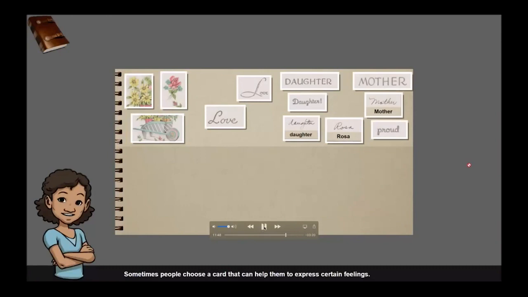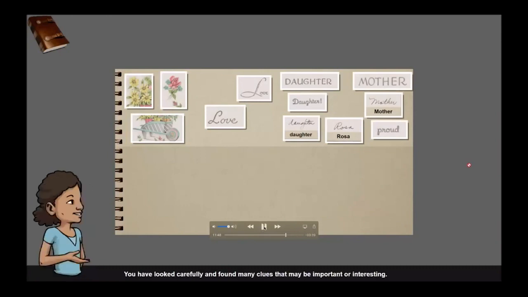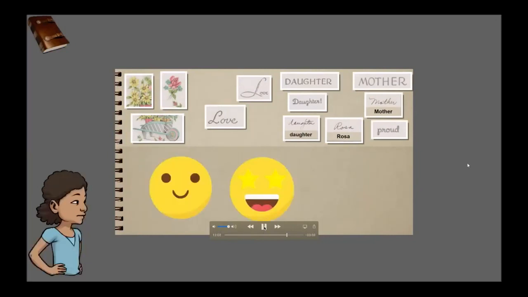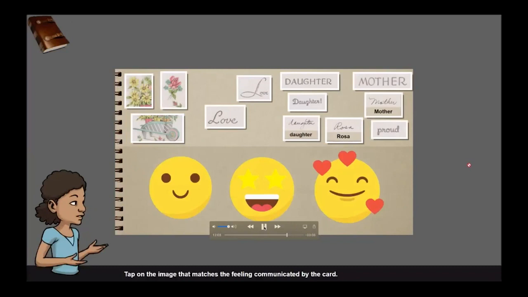And feelings. You have looked carefully and found many clues that may be important or interesting. Think about what you have observed. What feeling do you think this card expresses? Tap on the image that matches the feeling communicated by the card.